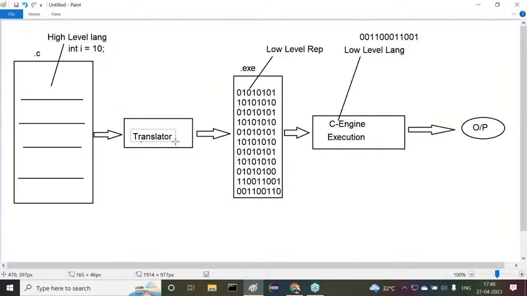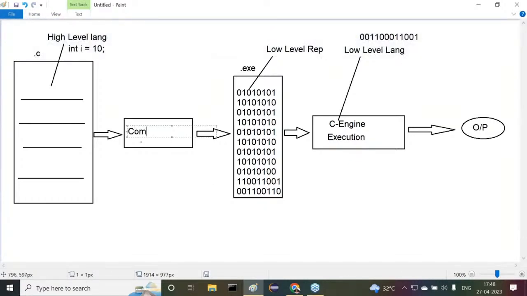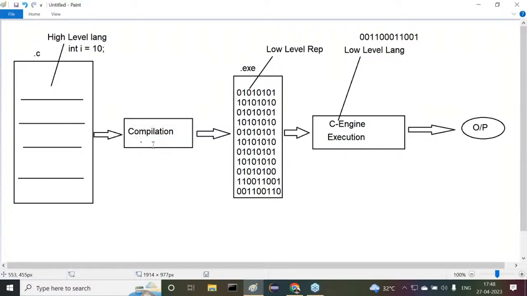Here we have used a translation process to translate the program from high level representation to low level representation. This translation process is called compilation. Now tell me, what is the meaning of compilation? If you observe, the answer is very clear. Compilation is a process of converting a program from high level representation to low level representation. This is point number one.